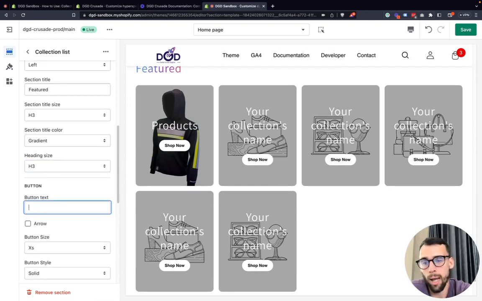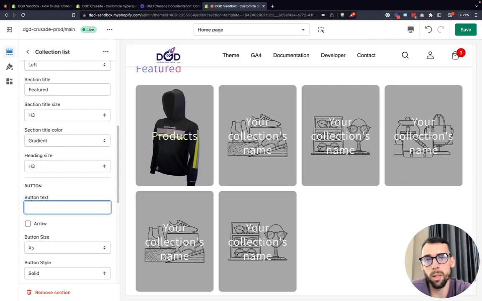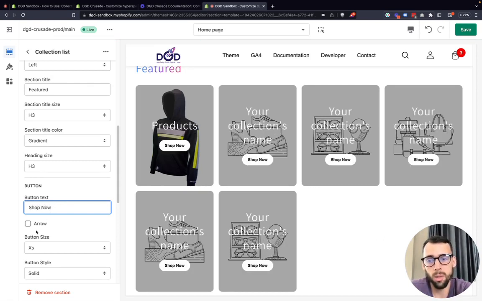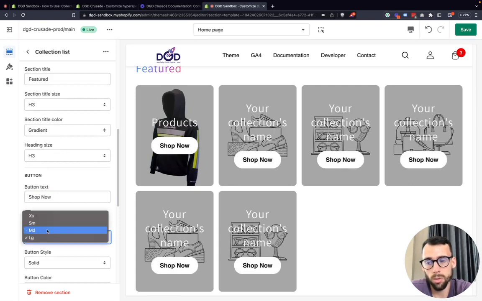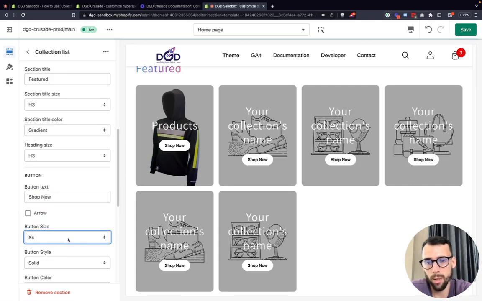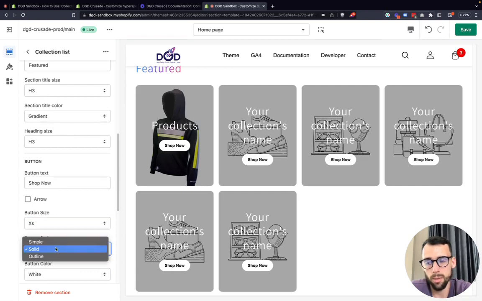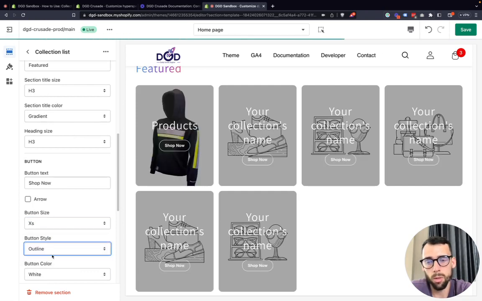So you do not have to have a button. You can get rid of the button, and this would still be clickable and take you to the collection because it's assigned to the collection. But if you do want a button, all you have to do is add the text. Your button will show. You can choose whether you want an arrow or not. You can choose the button size. Do you want it extra small? Do you want it large? That doesn't look too good. I'm going to put it back. You have your button style. Do you want it solid? Do you want it to be an outline?